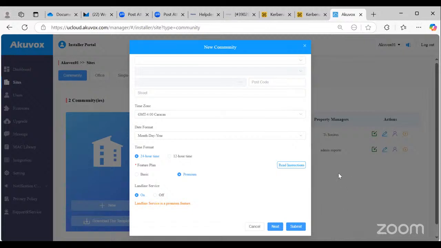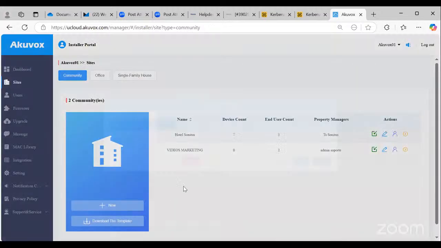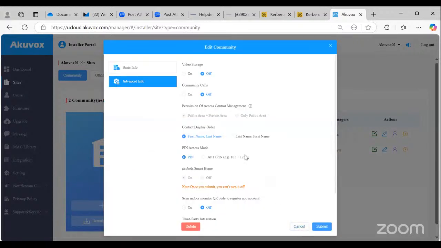Okay, so after getting this done, let me move this. When we click on Nets, the moment we click Nets, you will see different options. For example, video storage, which may be on or off. This will allow the property manager account to store video calls between the visitors and the end users. Okay, these calls will be recorded in the property manager account.